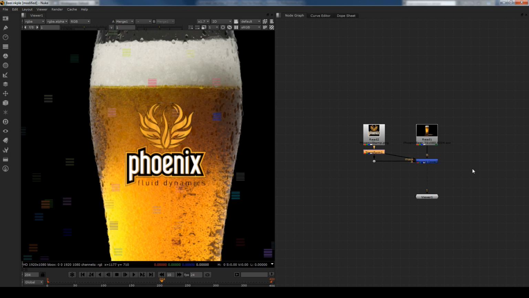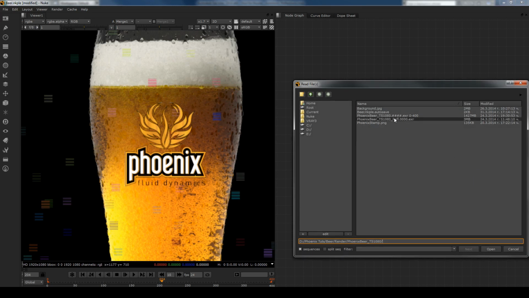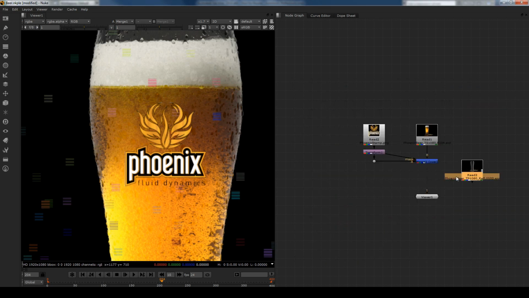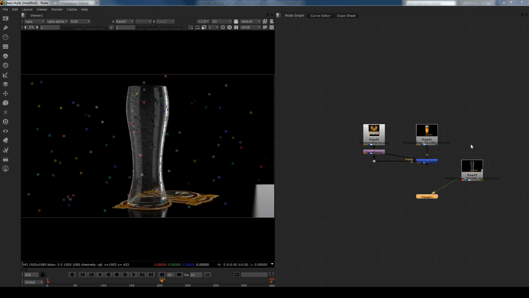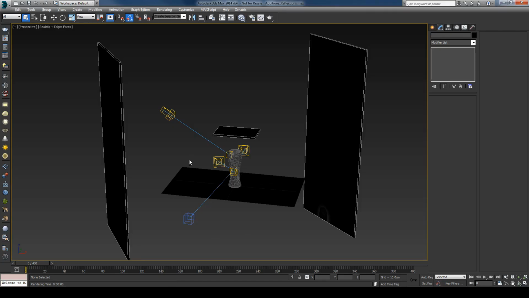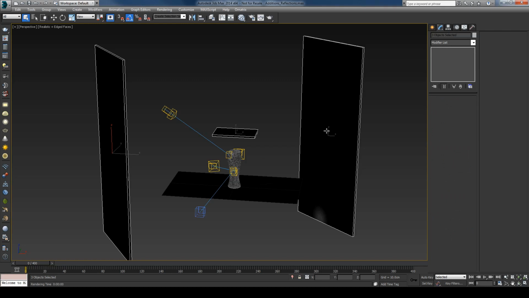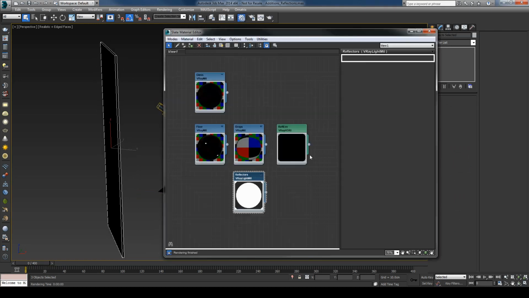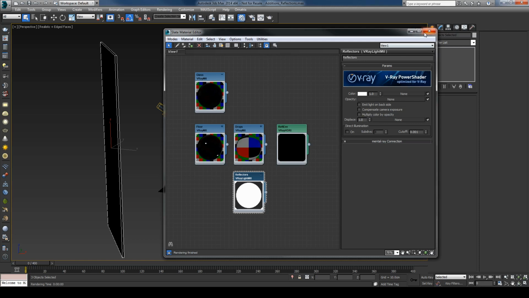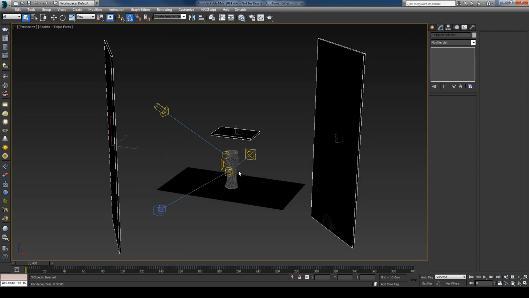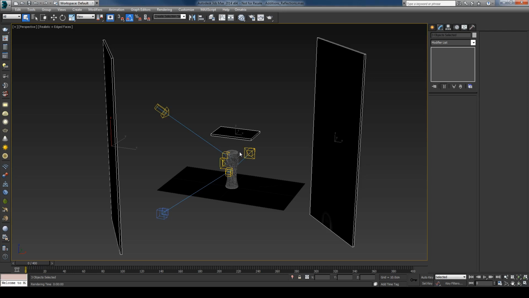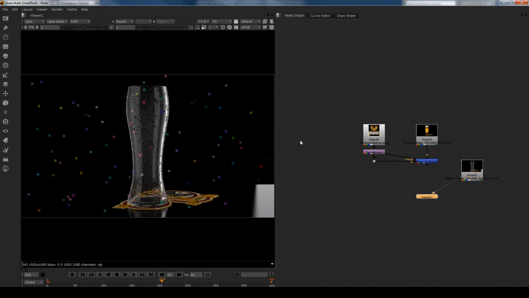But I want to have some reflections on top to make it part of the whole thing. So I'll open up a reflection pass that I rendered separately from the beer, and here it is. Really quickly I'll show you the scene setup for this. I've created these three planes that I used as reflectors, and I've assigned a V-Ray light material to those, and they cast these nice reflections on the glass.